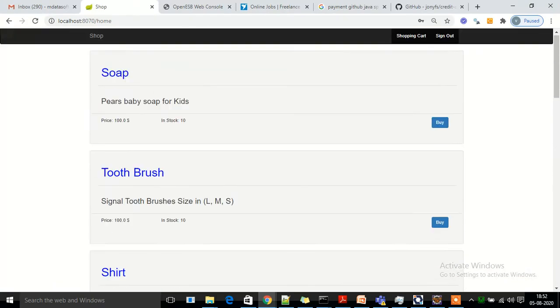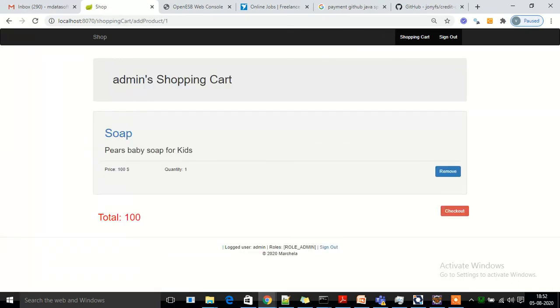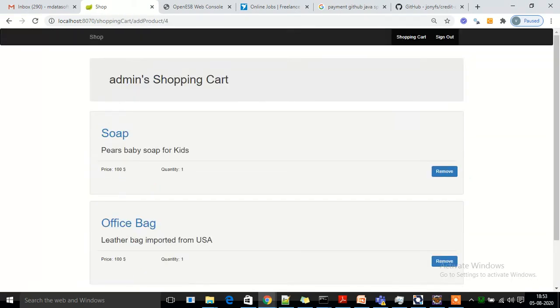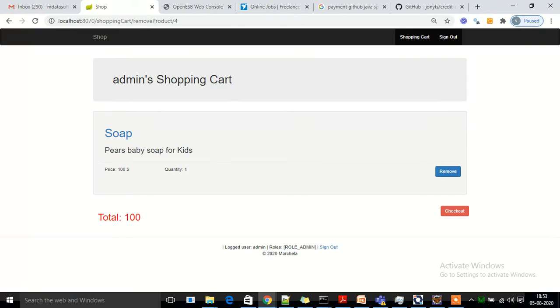So the user can start buying the goods over here, so you can buy it, and he can again go to the shop and buy one more thing. Once he has bought it, he can also choose to remove the items over here. And once he removes it, he can check out.